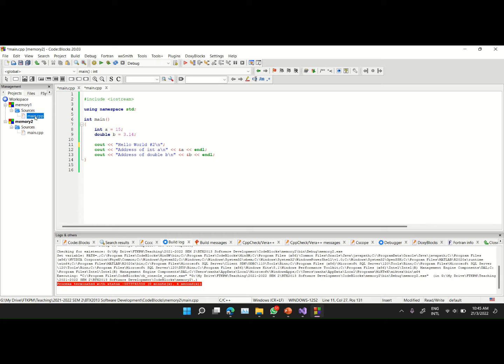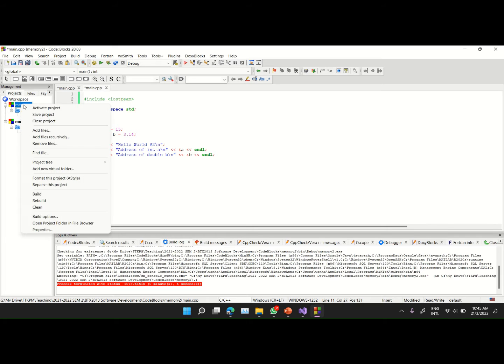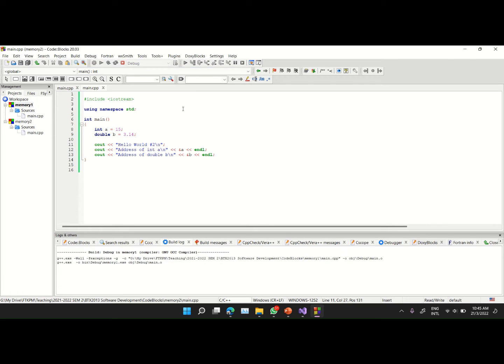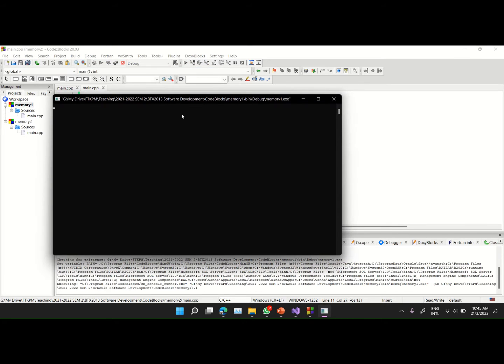To demonstrate, let's activate the first project and run it. You see here, remember the last two numbers. This is the address for integer a, FE1C, and FE110. To activate the second project, you have to close this first, but just remember the values here, FE1C, FE110.